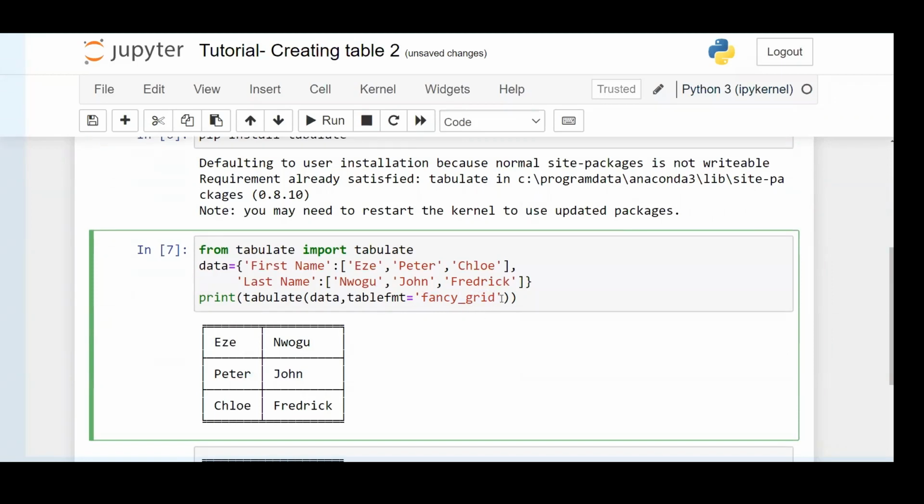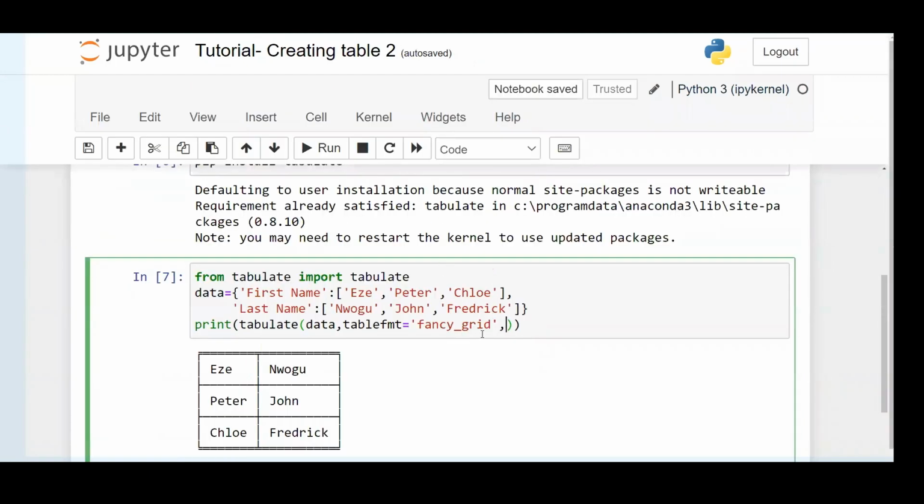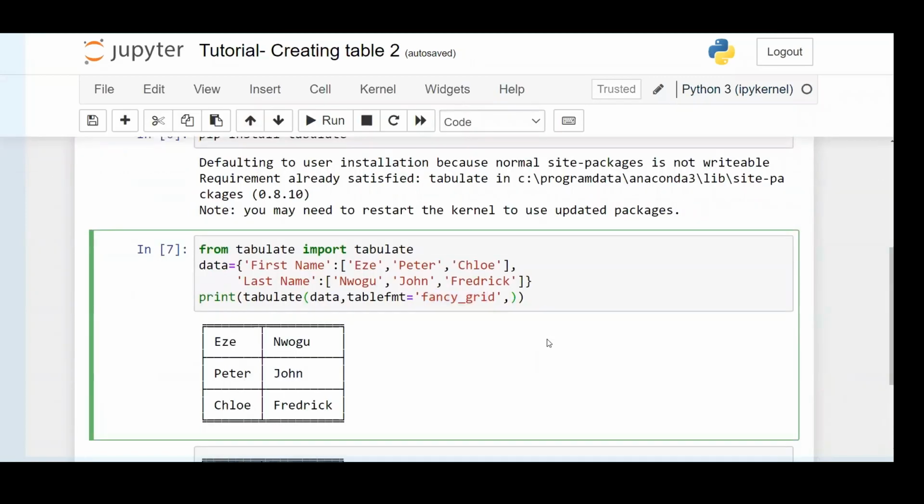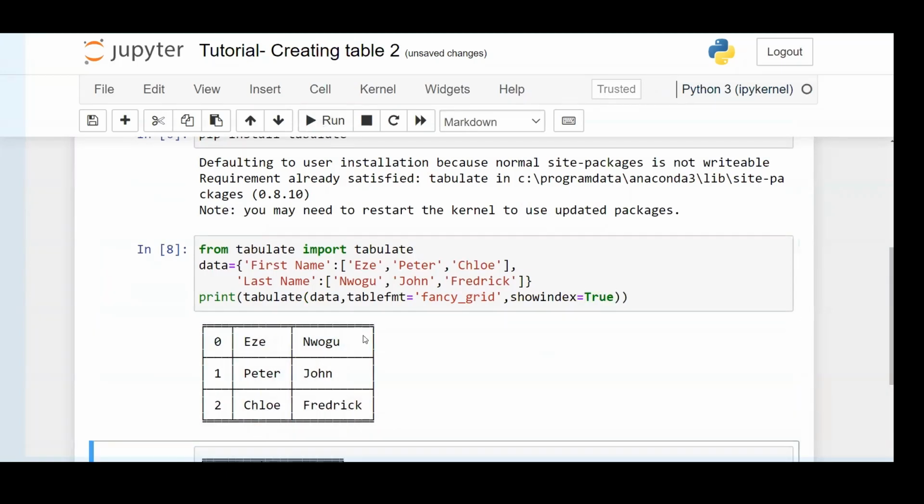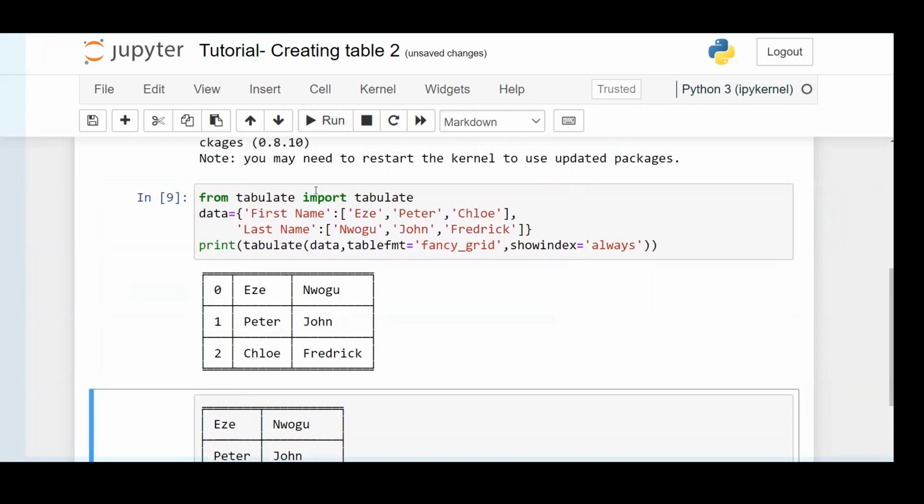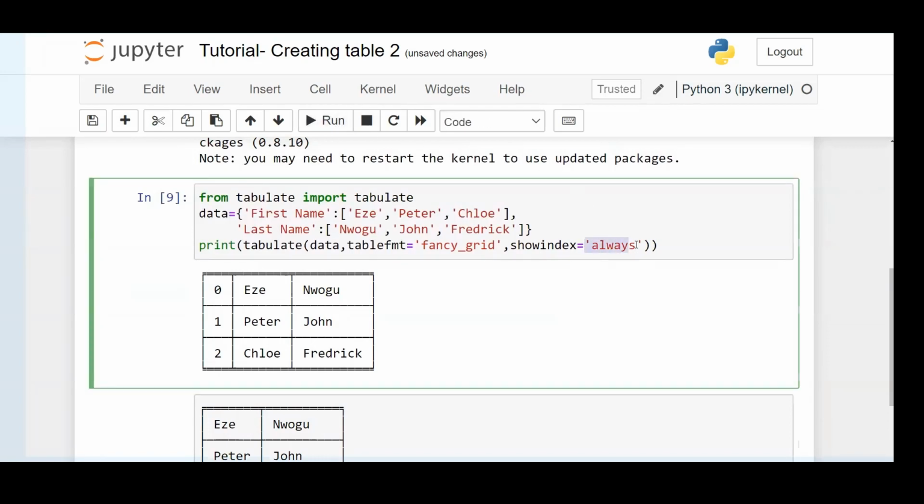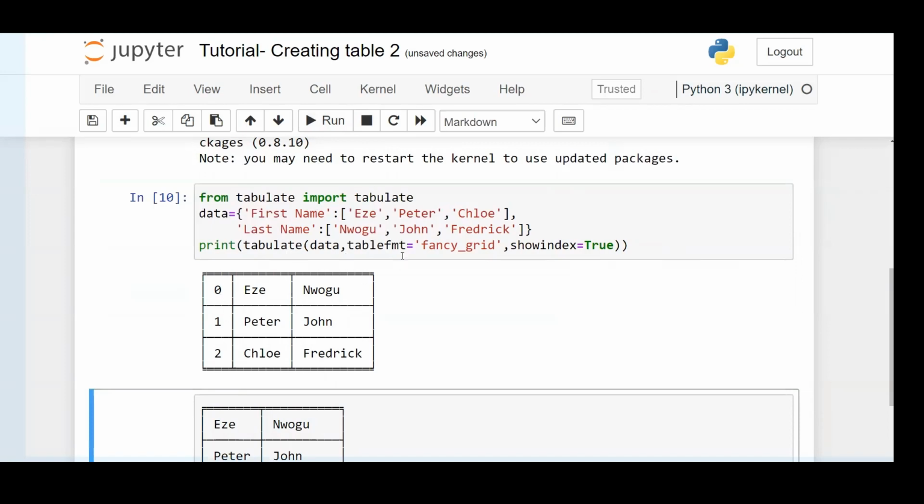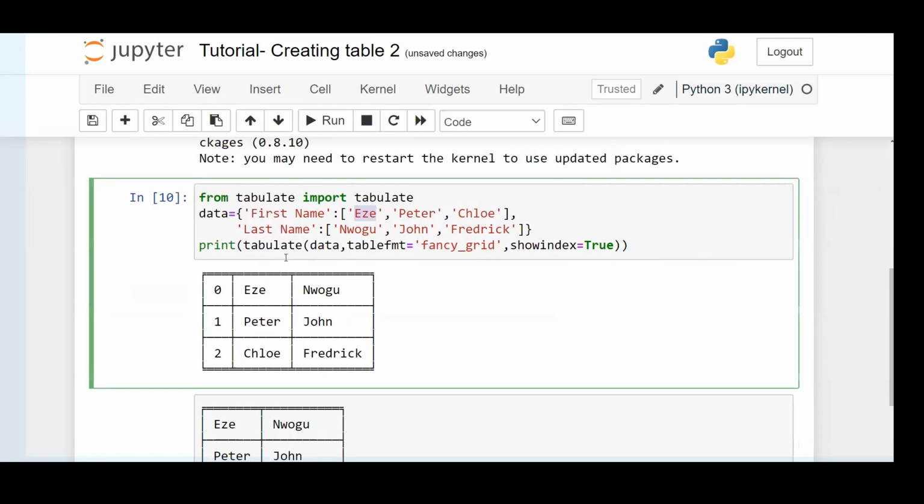And in the last video, I said if you want to add the index to the side of this table, you can say show index equals. So we can do show index equals to. If you remember in the last video, I said you can also use always. So you can either put always in quotation marks, or you can just write show index equals to. It gives you the index, and index usually starts from zero. So the index of this is actually zero, because indexing in Python starts from zero. So index zero, index one, index two.